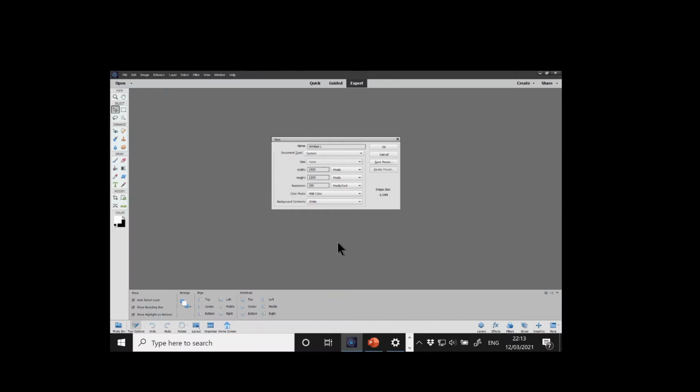The color mode is already set to RGB color, that doesn't change. Background contents will, if we left it, be white. We can change that to a background color or transparent. Now we need to change it to background color, which we've done. Now the reason when we first started with controlling the background and foreground color was to make sure that the background color came out as black when we finish this process.